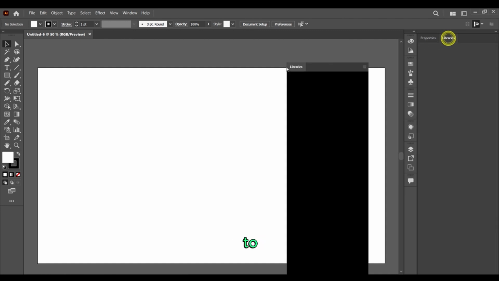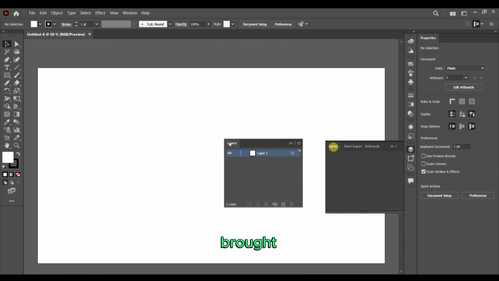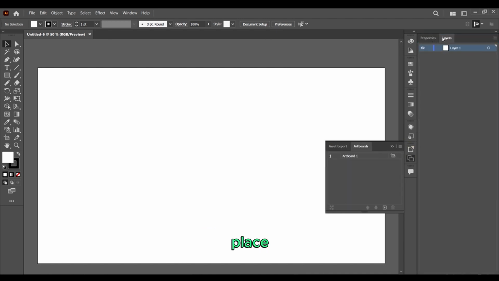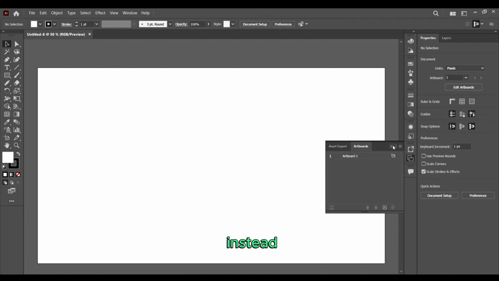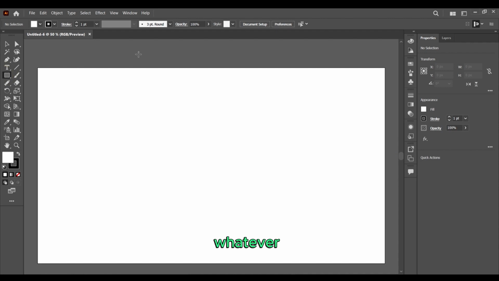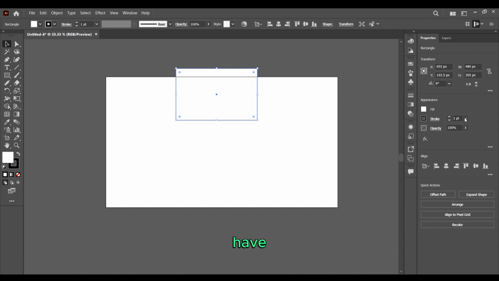What I did was I had to just remove these libraries, and then I brought Properties to this place, so that I have Properties here instead of libraries. So you have to note that whatever you create, or you select rather, on your workspace, you're going to have properties relating to what you've selected.